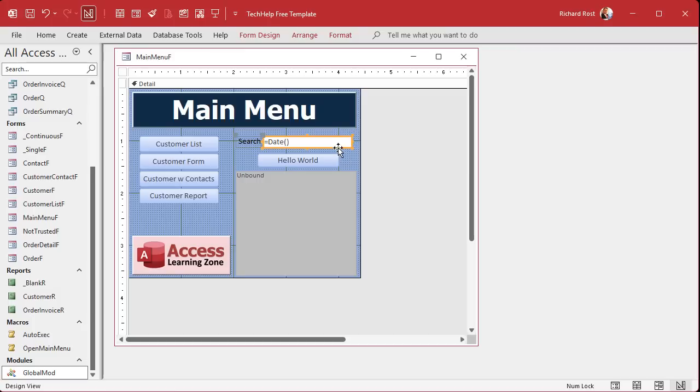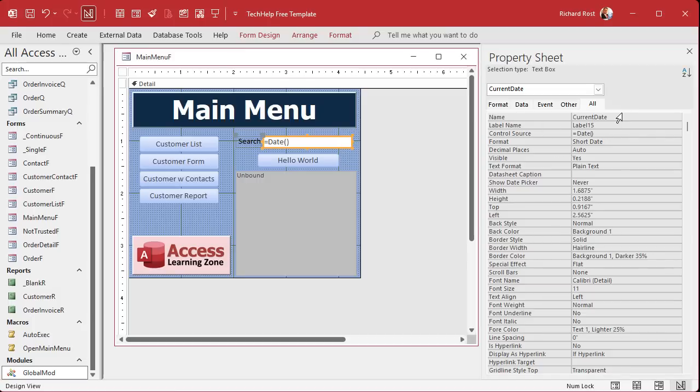Let's open up the properties. I'm going to rename this box. Let's call it search text. I'm going to get rid of the control source because right now it's set to equals date, which means it puts the current date and time in there and you can't change it. It's always set to the date. Get rid of that.